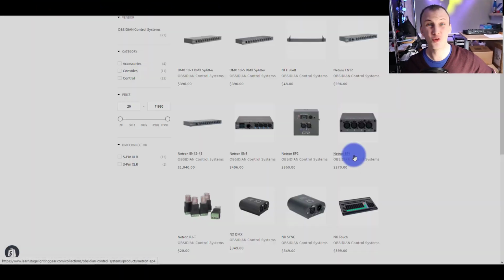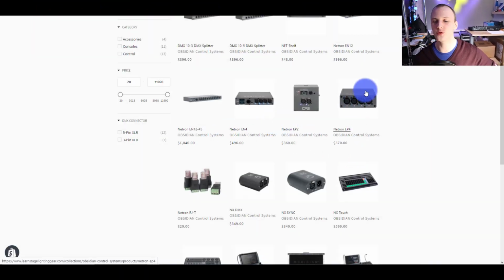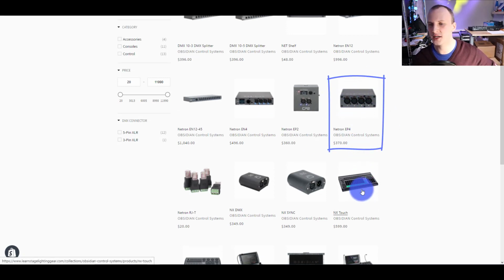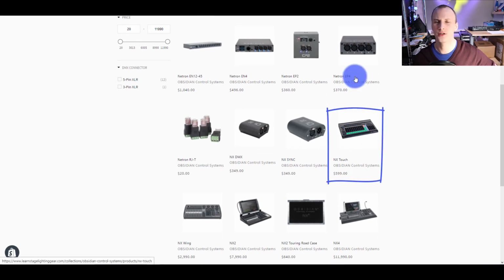So what do you buy? What are the best choices for ONYX buying? Okay, so, this is a question that is a case-by-case basis. If you're looking to get started with ONYX, I really do recommend either go with an EP4 right here or an NX Touch, okay?